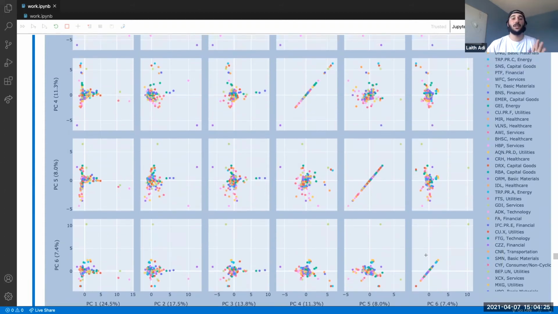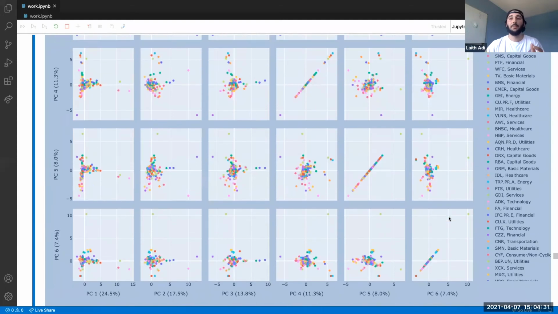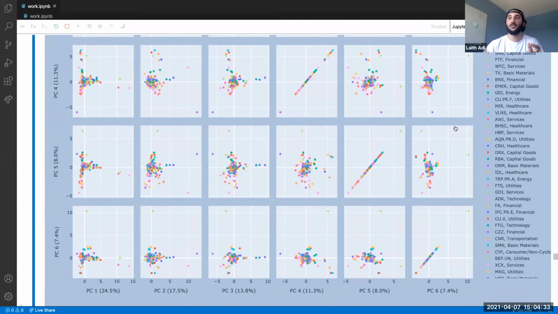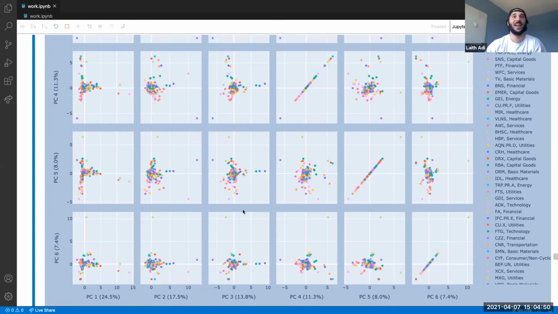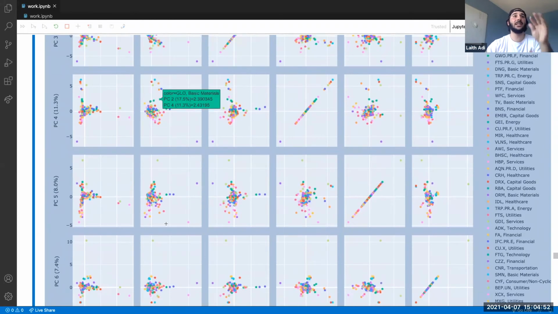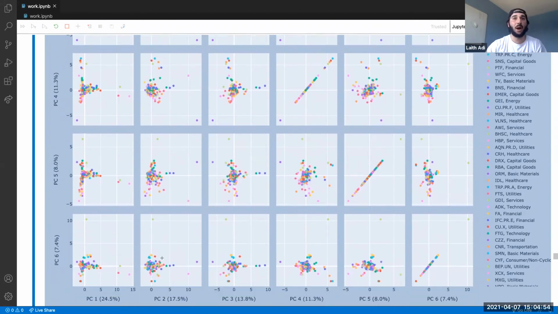Also, the upper right side of the matrix is the same thing as the bottom left, just rotated. If we look at this right here, we have PC6 plotted against PC5, and this graph right here is just PC5 plotted against PC6. It's the same thing, just rotated. So don't stress about the right half of the matrix, but we can observe the bottom half.